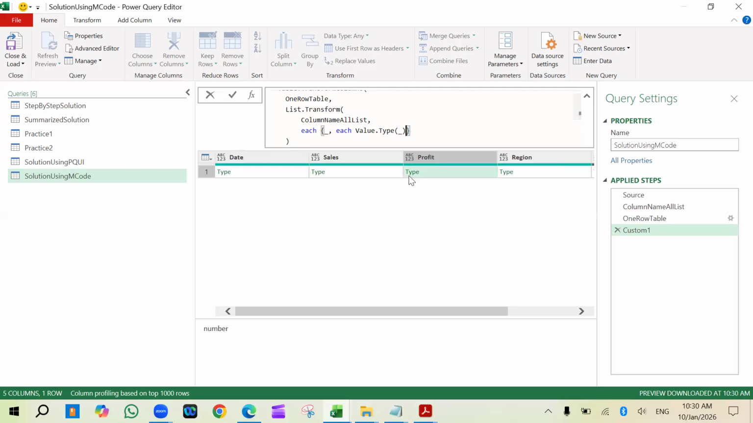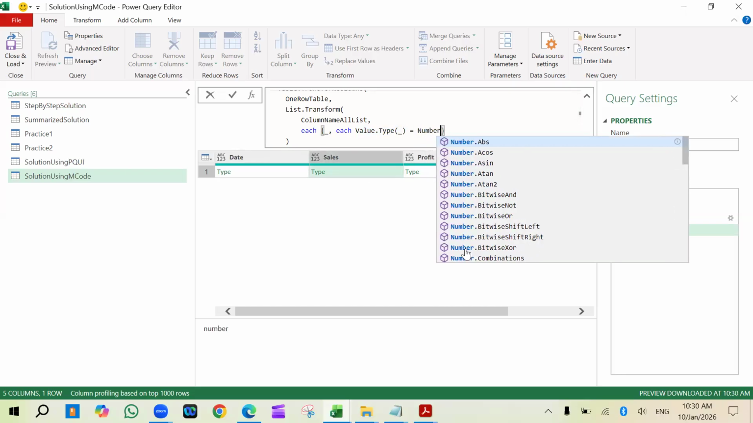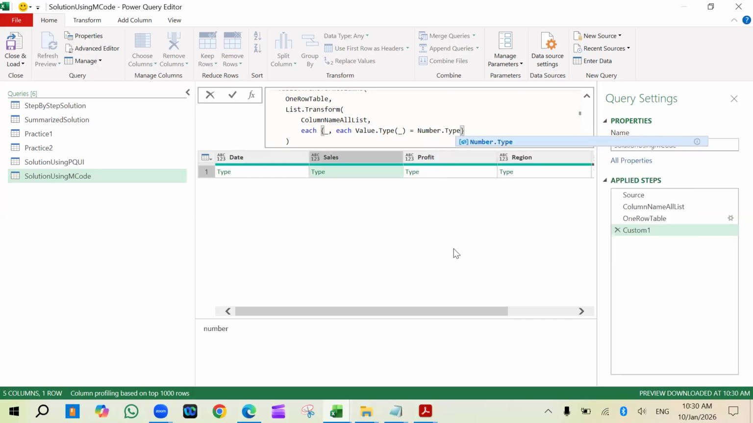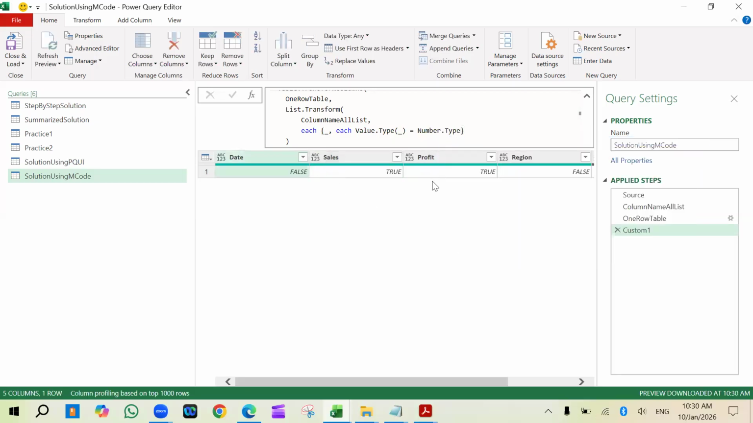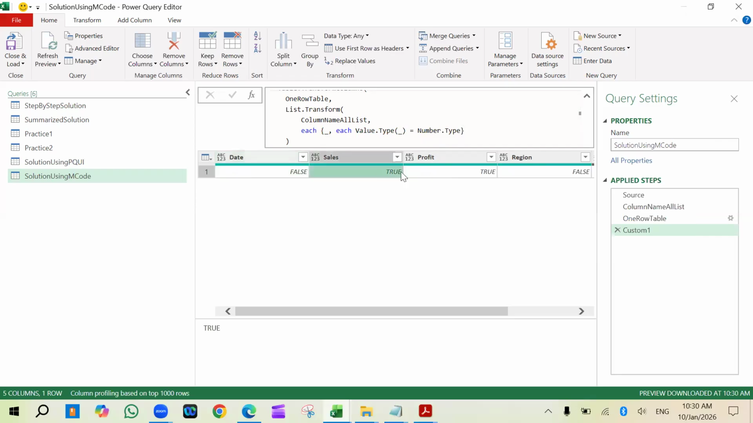So for that, this Value.Type is giving me a data type, you can see here. So I can just tell, is this data type equal to Number.Type, and it will give me a true or false. And you can see the Sales value and the Profit values are number values.